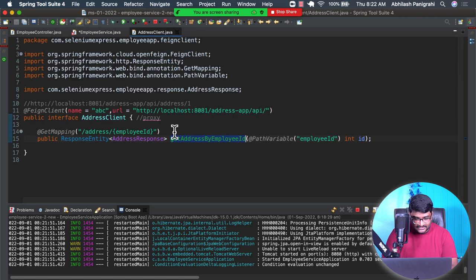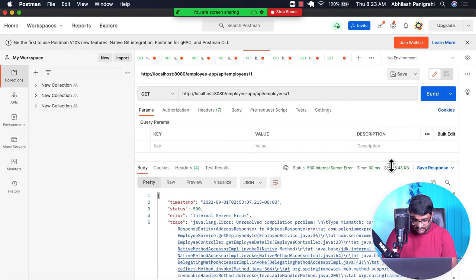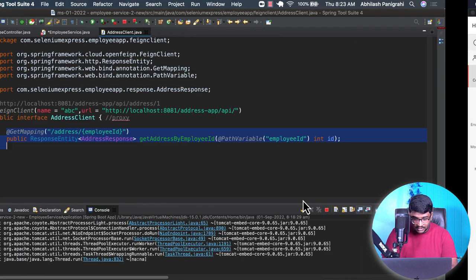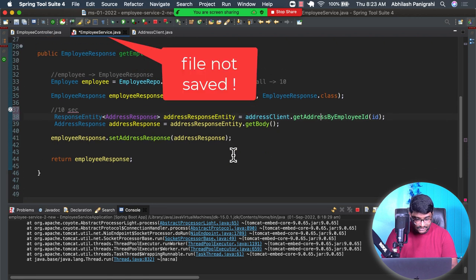Now, I just copy pasted the signature from my other project. Let's see whether it is working or not. Do Control S. Let's go to our Postman. Hit the endpoint. Okay. Something, an unresolved compilation problem. Let's see, there is a compilation problem somewhere. In my Spring, maybe right here. Where is the compilation issue?